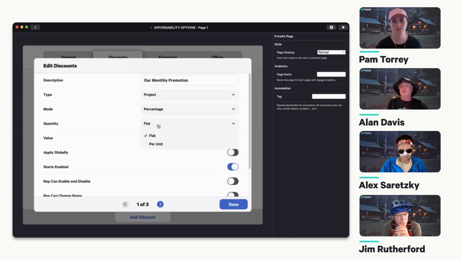We also have the ability to do things per unit, right? So if you're selling windows or doors, or maybe offering a discount on the number of squares of shingles or something like that, you can also go by per unit. So it's not just about one kind of way of doing things. And why I'm going through some detail here is really to help you understand the flexibility of the tool, that we can align with lots of different sales processes here.